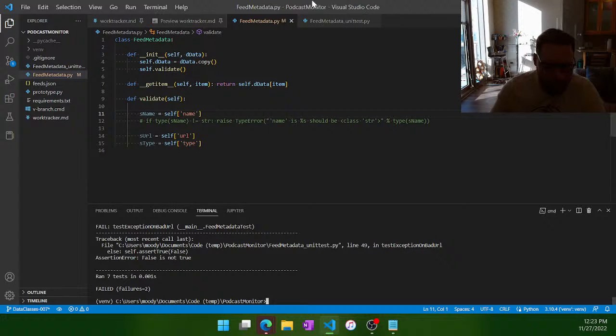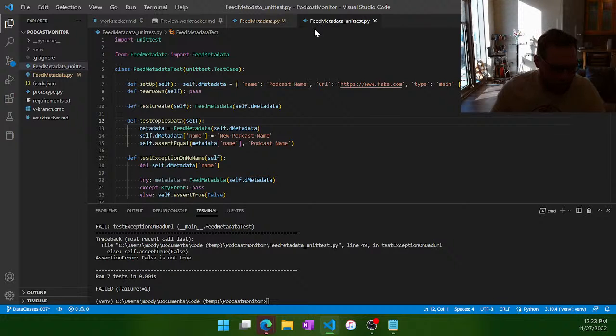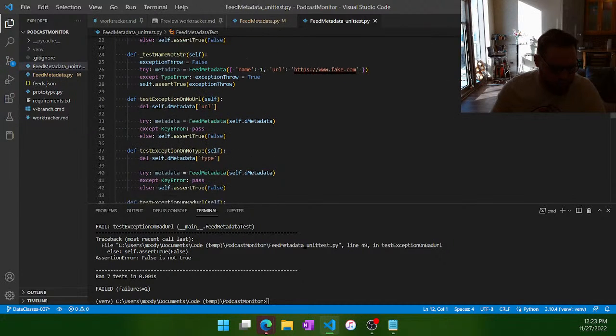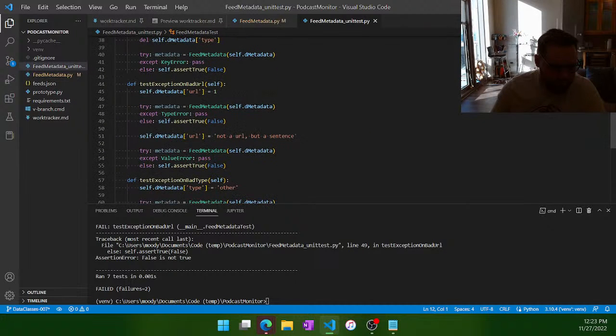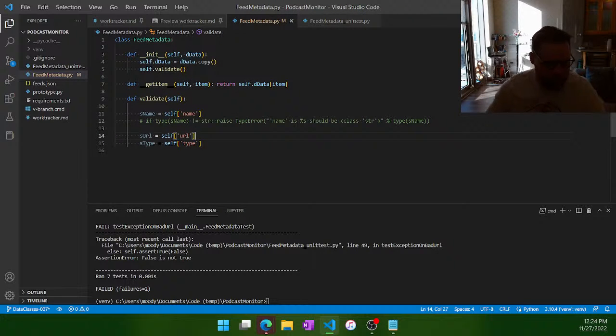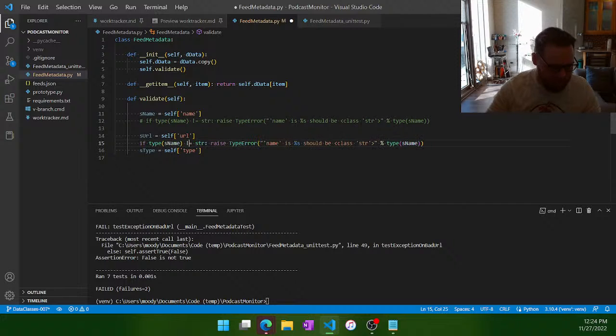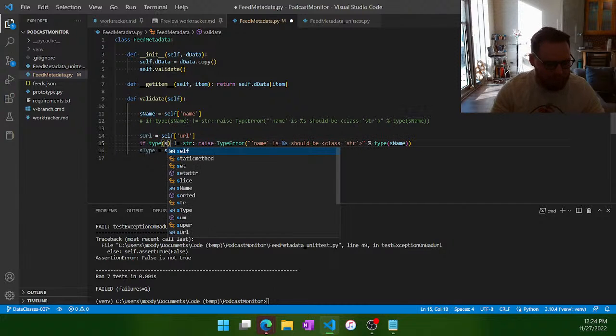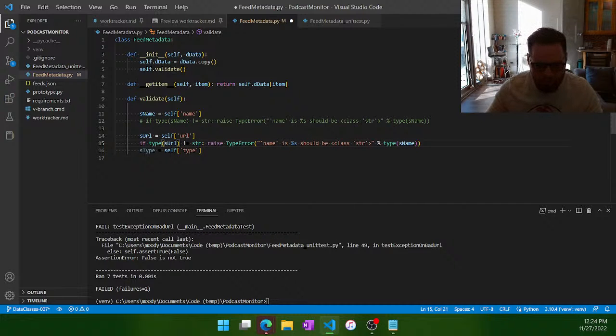So we want to get a. So there's 2 errors in this one, right? So the first one is line 49. That's this one. So we want to get a type error if this is in a string. So that's basically this one that we have here, except instead of using name, we're going to use URL. And we're going to say URL is whatever type it is.